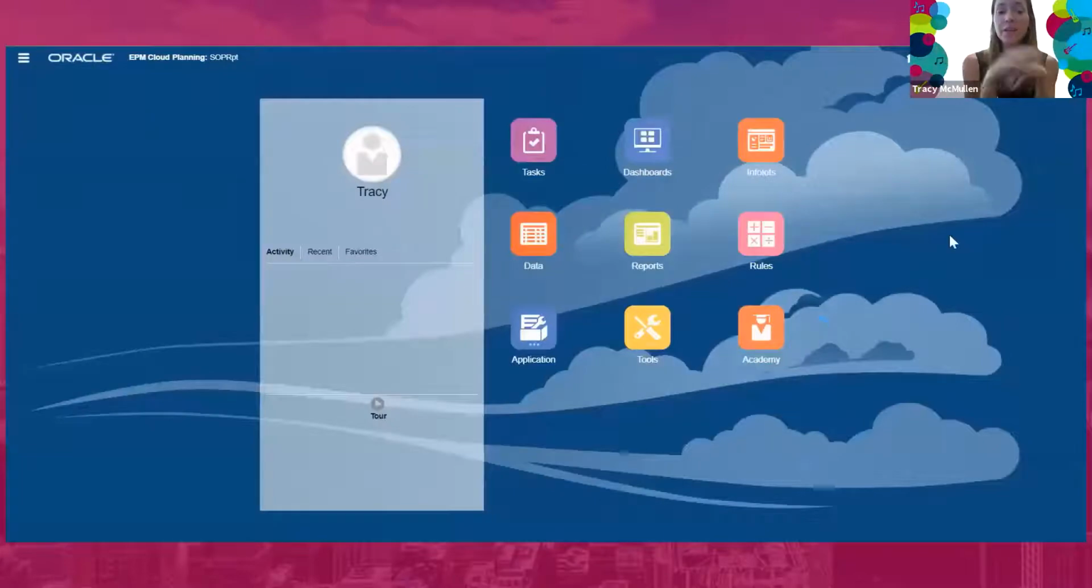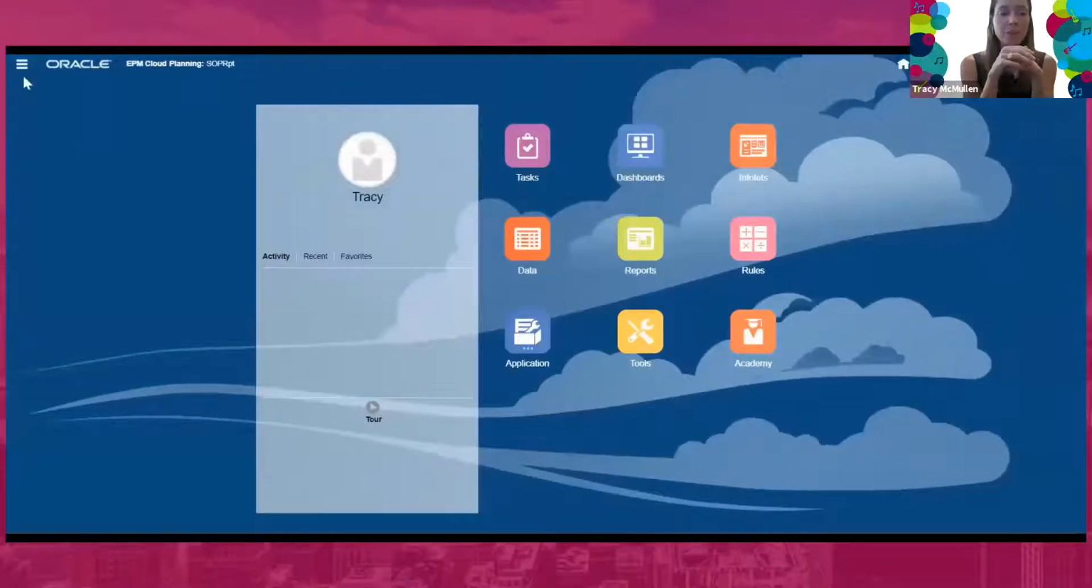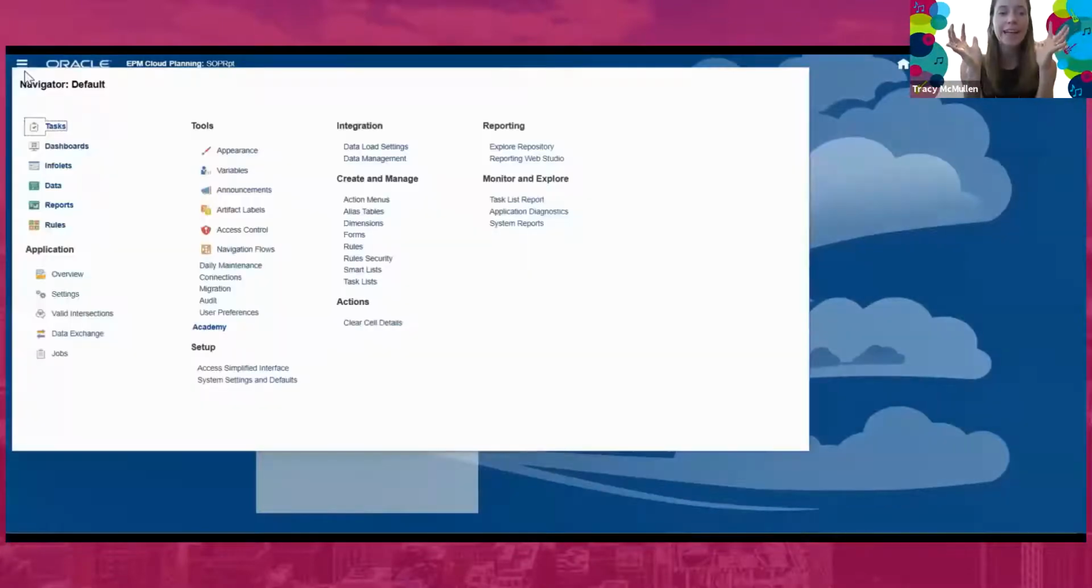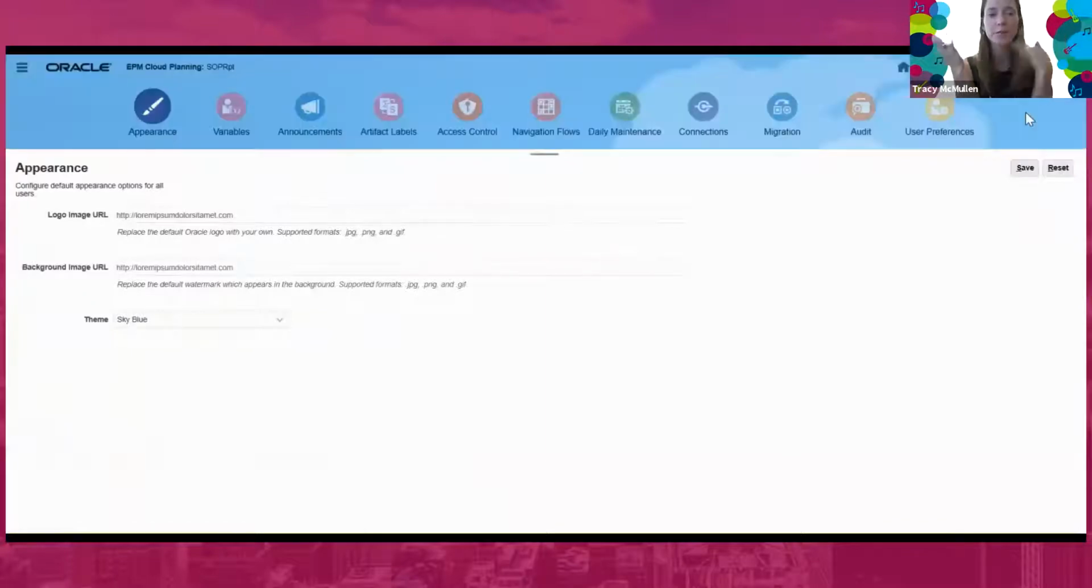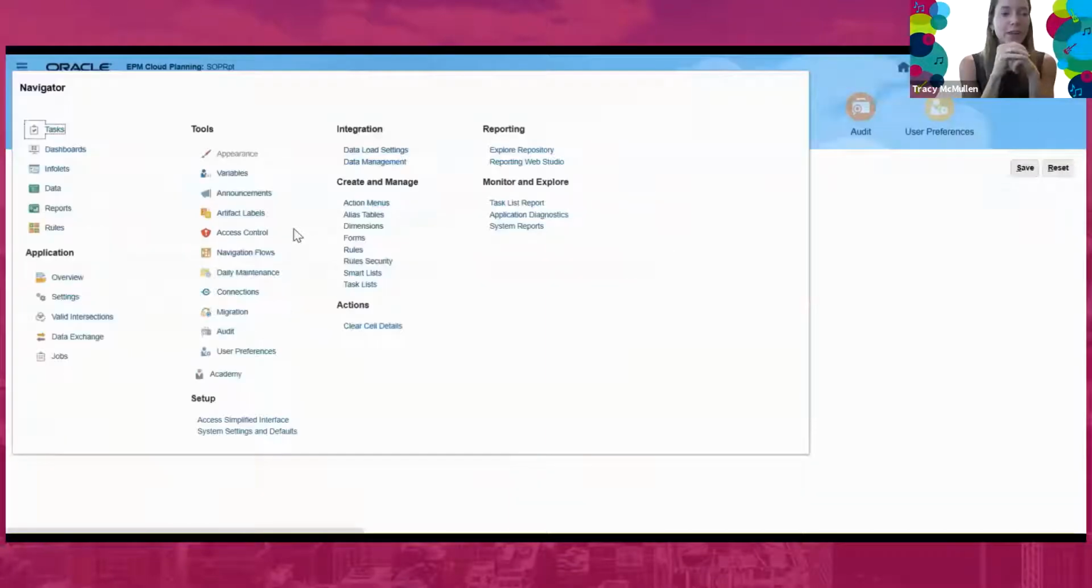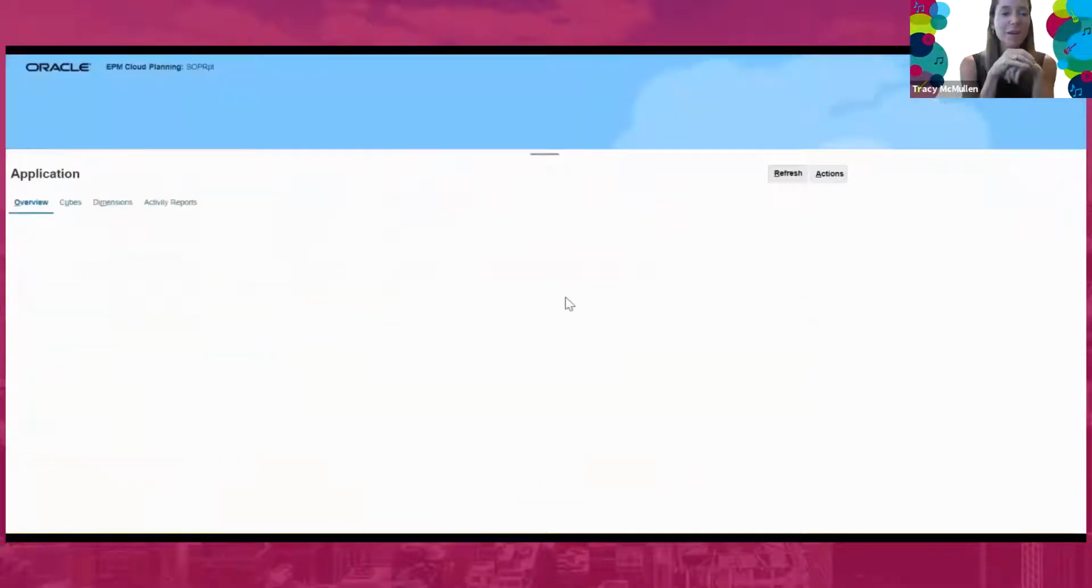And now I've got my application, and this is the EPM Cloud framework. The first thing I'm going to do is I really do not like the dark blue background. It drives me crazy and it makes me sad for some reason. I really like the light blue. This is more airy. So I generally do this on my applications.